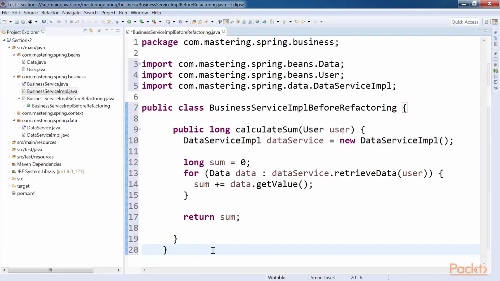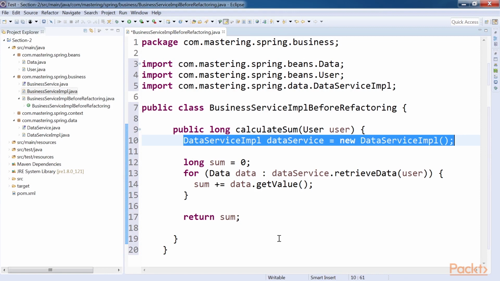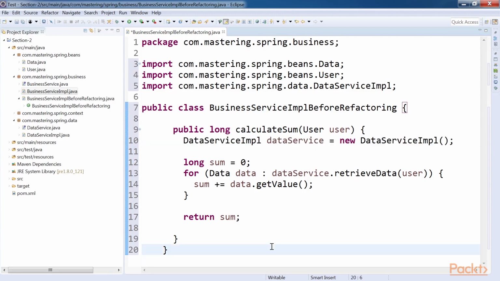Now let's focus on how Business Service IMPL creates an instance of Data Service IMPL, which is defined by this highlighted line. Business Service IMPL creates an instance by itself. This is tight coupling. Think for a moment about unit testing. One might need to do complicated things such as reflection to write a unit test. So this code shown on the screen is not testable. How do we make this code testable?